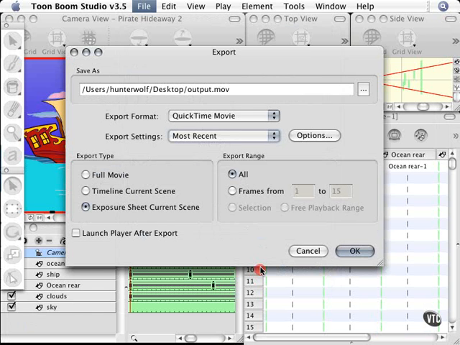And I'll cancel this. I can also choose to export the full movie, the timeline current scene, or the exposure sheet current scene as well. And I can also choose an export range. All frames, or I can determine which frames I want this to export. For example, I might only want frames 1 to 10 instead of 1 to 15.